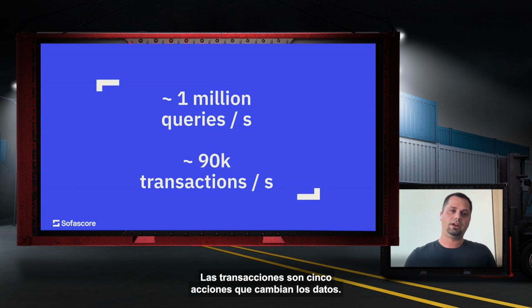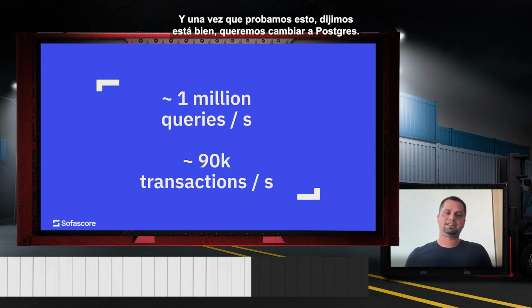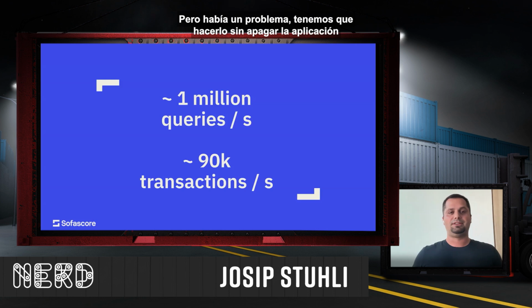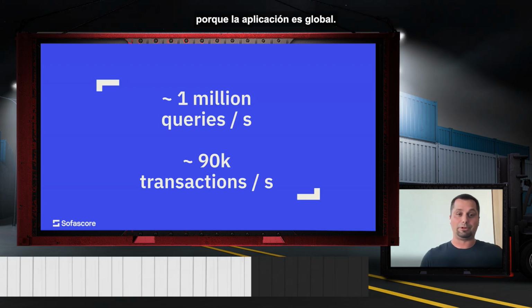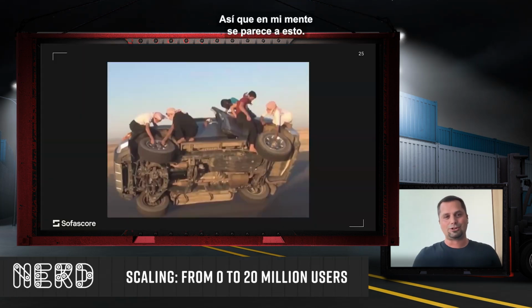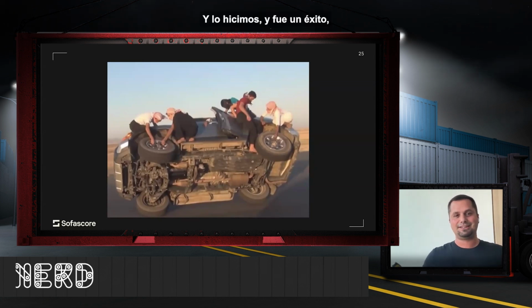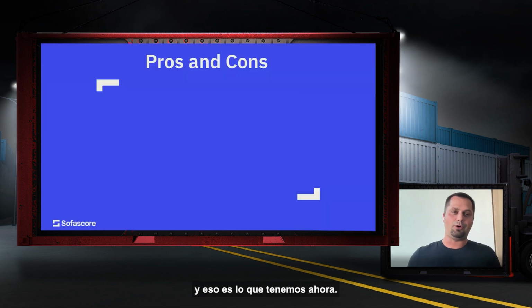A transaction is 5 actions that change the data. So the performance itself is never an issue. And once we tested this, we said, okay, we want to switch to Postgres, but there was an issue. We have to do it while not shutting down the application because the application is global. So in my mind, it looks something like this. We would have to change the tires on a car while going 90 miles on a highway. And we did it, and it was successful, and that's what we have now.